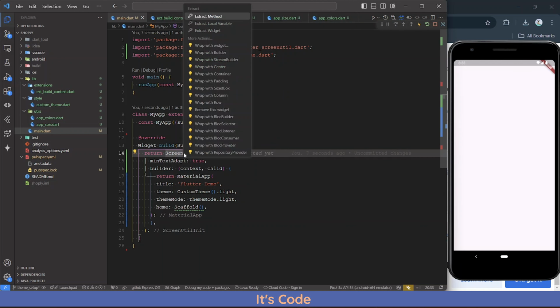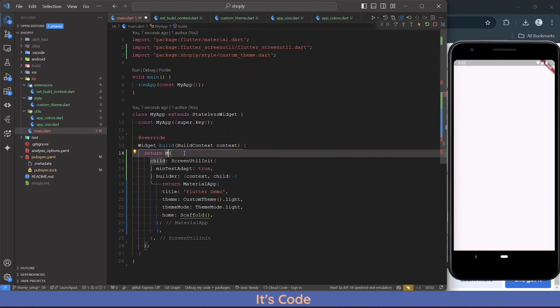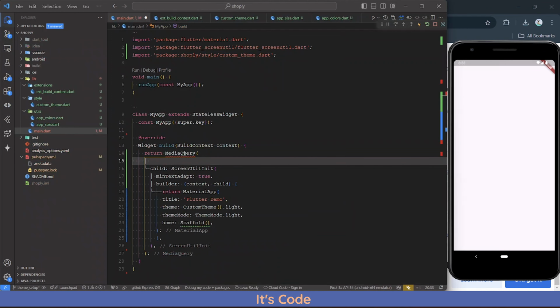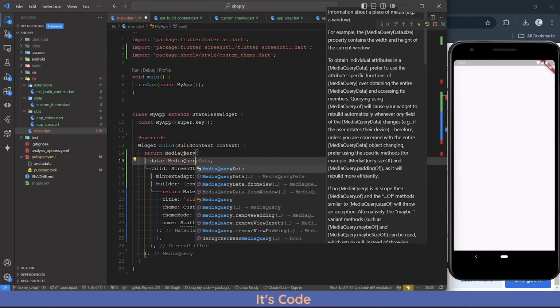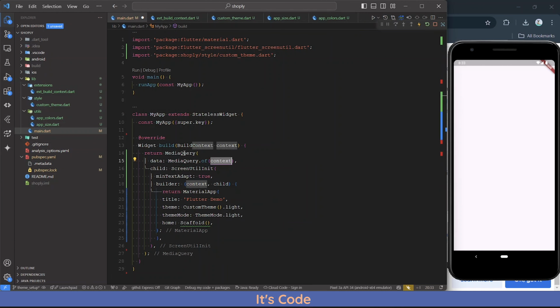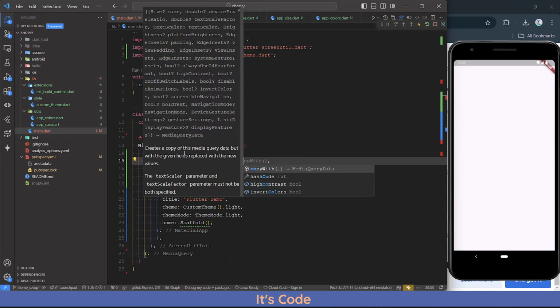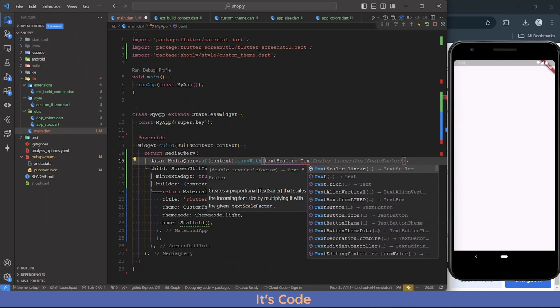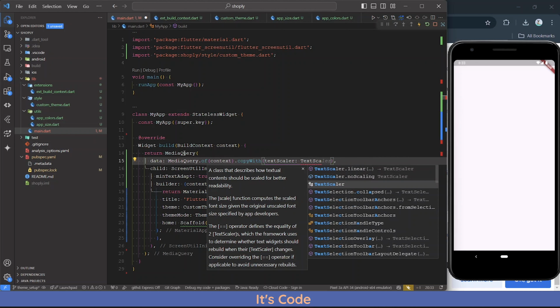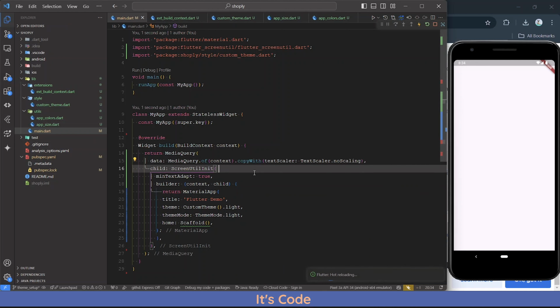Next, wrap your ScreenUtilInit widget with MediaQuery to ensure that the text scale corresponds with the device's system text size. You can achieve this by using the MediaQuery.of(context).copyWith method. Inside this method, set the property textScaleFactor to TextScaleFactor.noScaling, and that's it. You're all set up to ensure your app's UI is responsive and user-friendly across various devices.